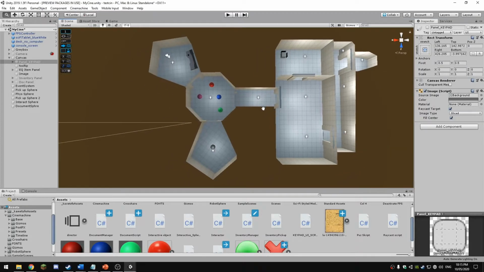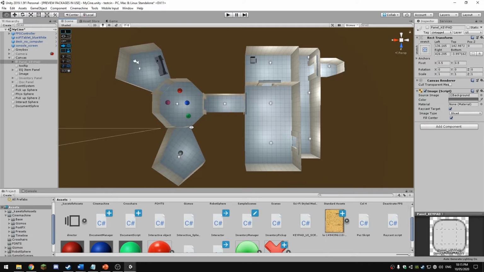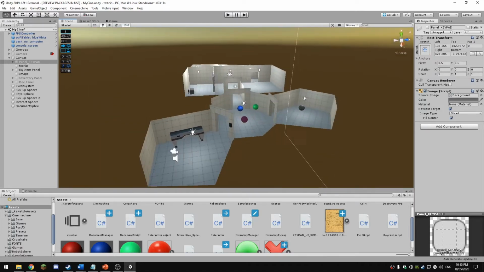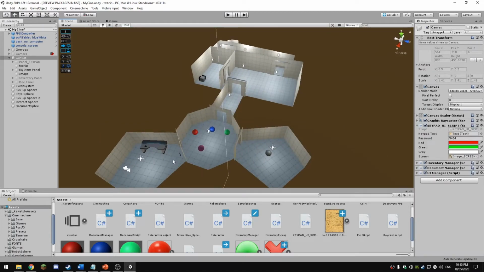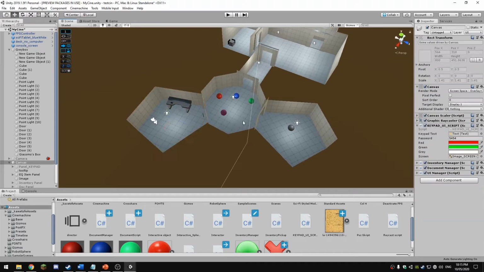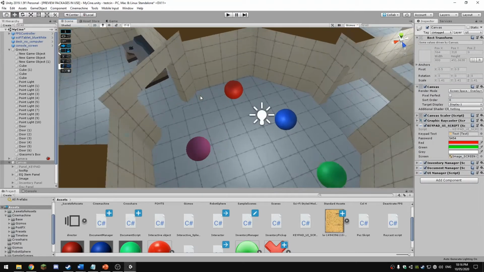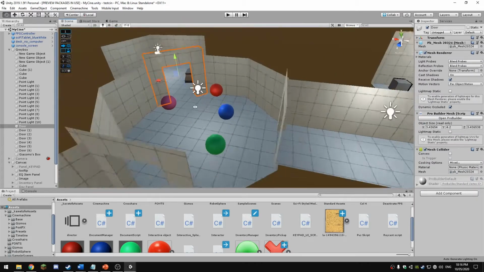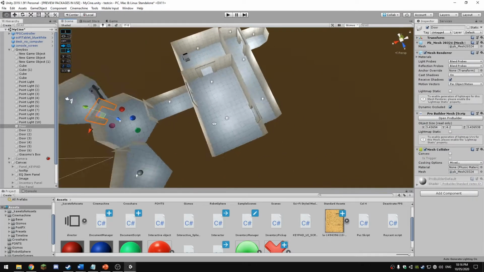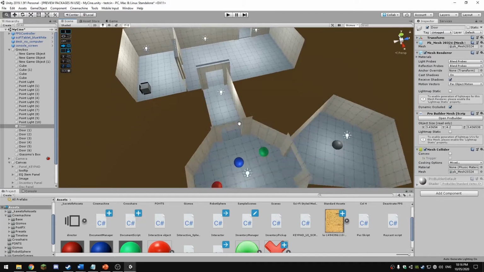This is the grey boxing level inside Unity. It was just literally made out of a few separate shapes. You've got one shape for each room, and then there are small cutout shapes for the doorways. And then there's just a few test objects inside.